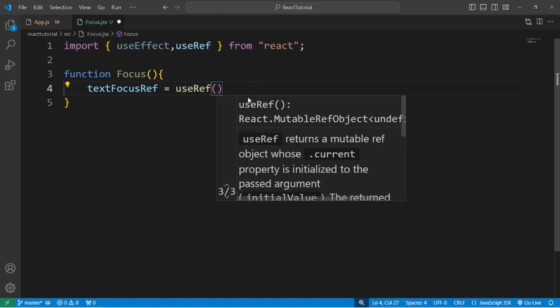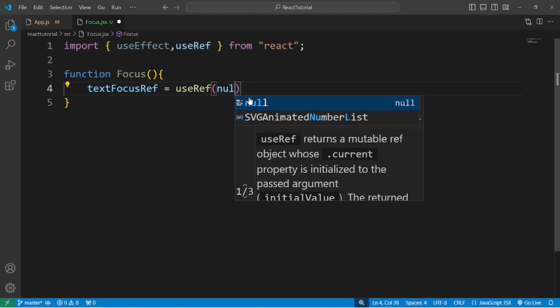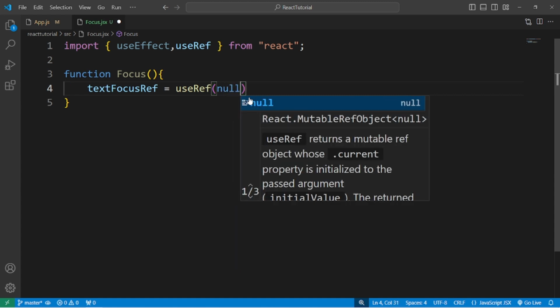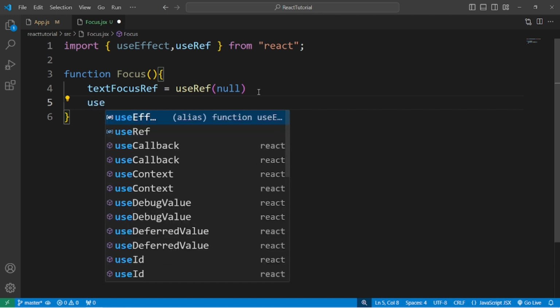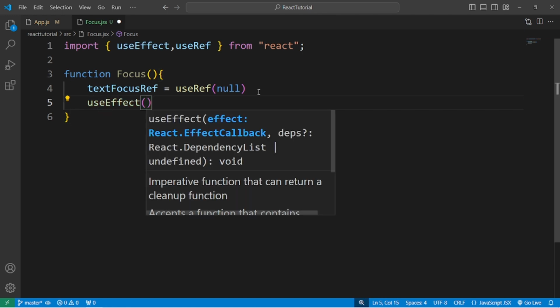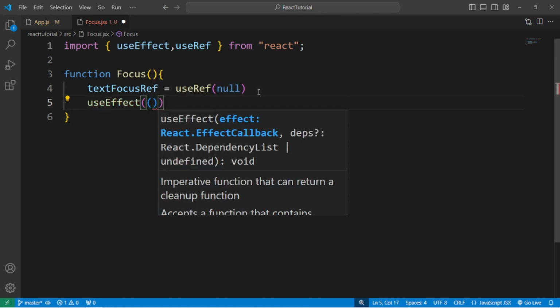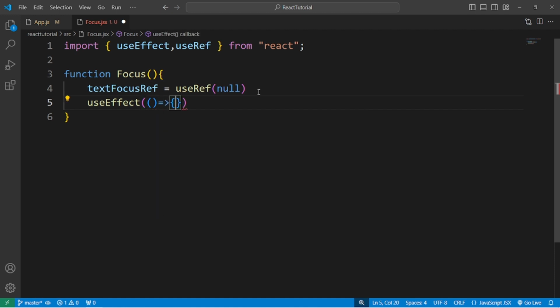Inside this you can put null if you want, or you don't even have to, but I'm just going to put null. We're going to see an example with null and without null. In those two examples, one of them is going to be without null, and this is the with null example. Now within this we're going to have useEffect. It's going to be something like this. We are going to have an arrow function. There we go.